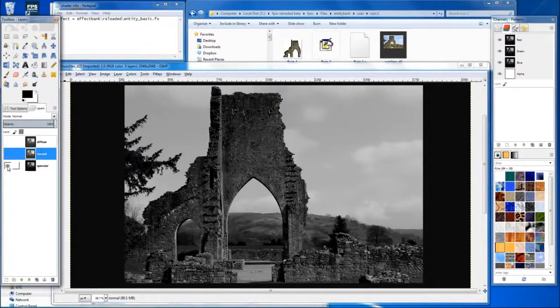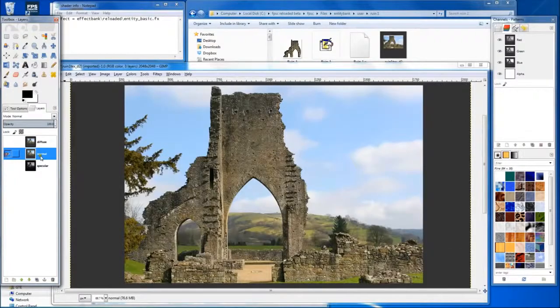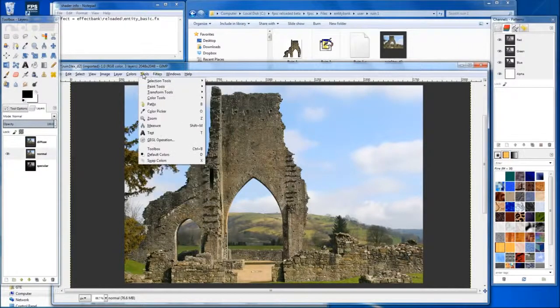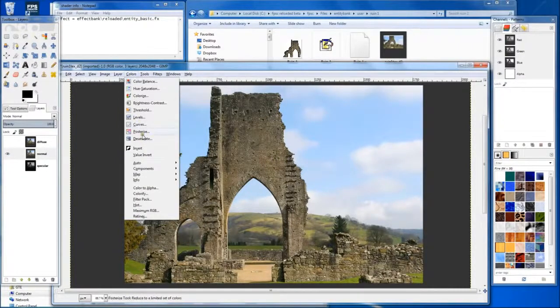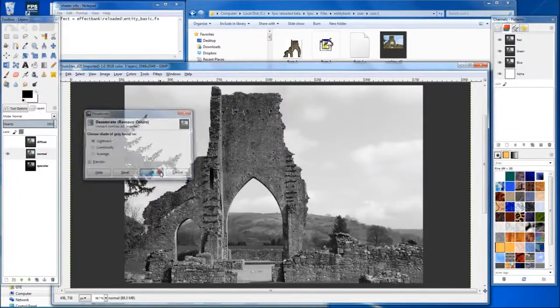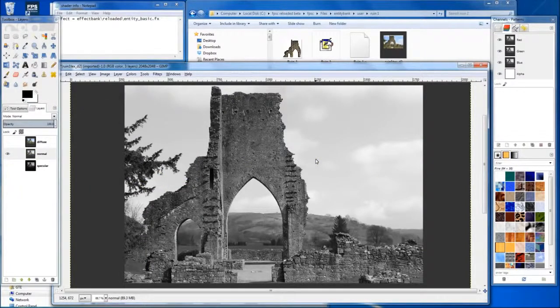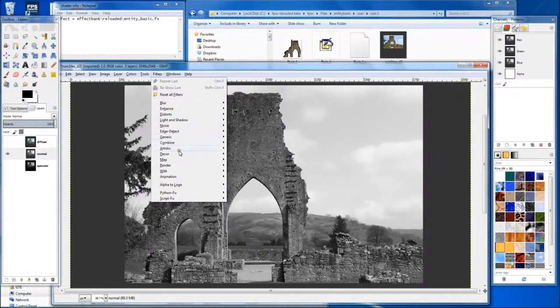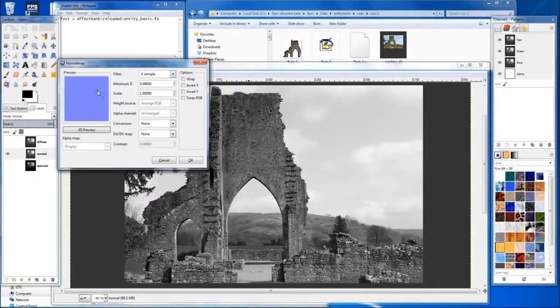Now normal, we just make sure we can only see that one. Now I'm not 100% sure if I need to do this, but I always do the same with that. I'll just desaturate it. I'm pretty certain you do for a better result, but it will work either way. I'll make sure it's black and white again, and then you go into filters, map, and normal map. Now that'll bring up this little thing.